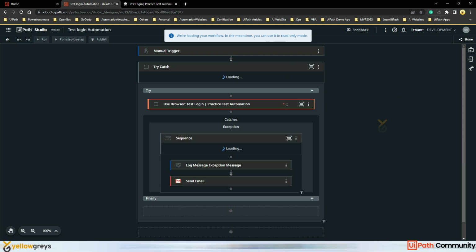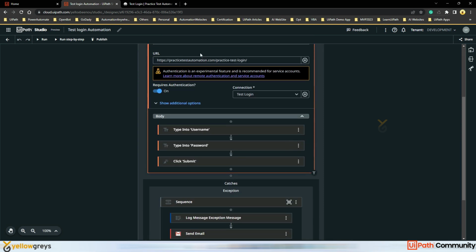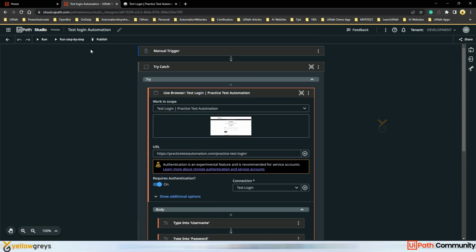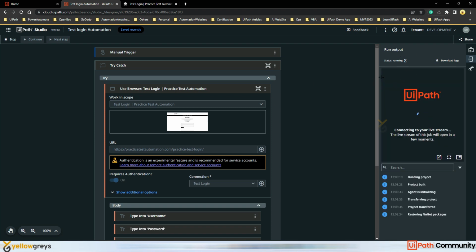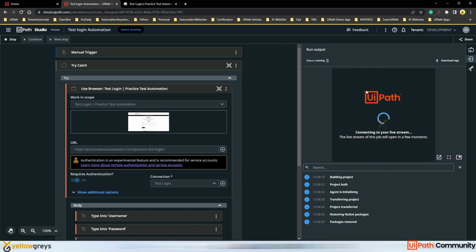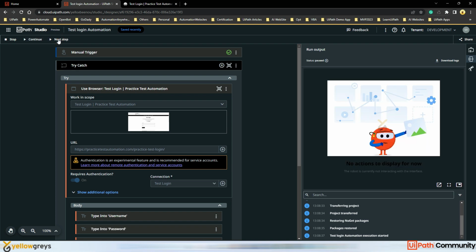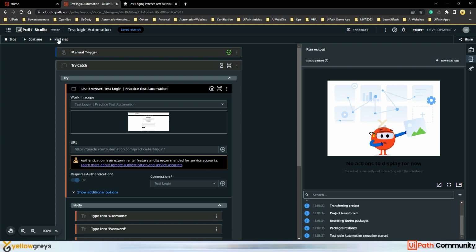Okay, now I am going to add a breakpoint here. Okay, in this place, or else I will execute directly. So I will step into. So once you click on step into, you can see this run output window. Here you can see the live execution. Okay, the live execution, and if you click step into, now the execution is started, and it should open the login window.